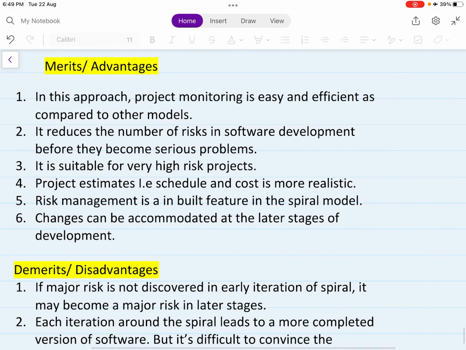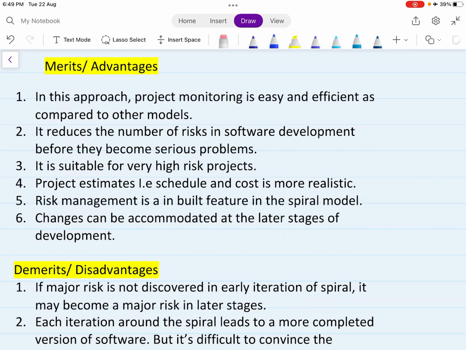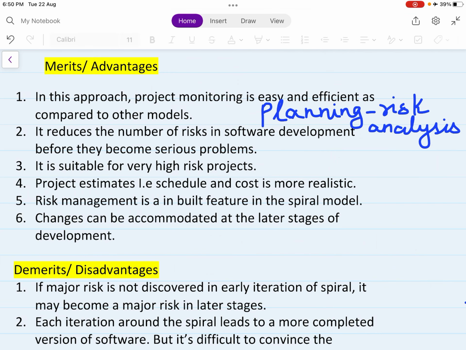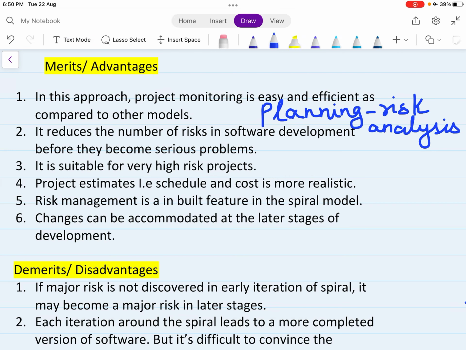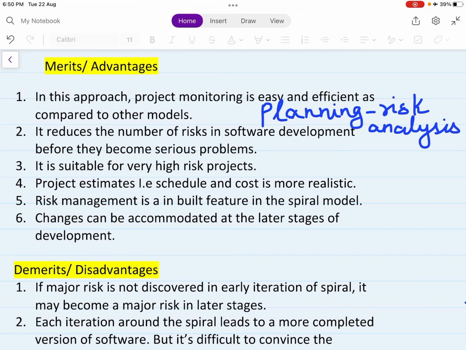Next are the merits or advantages of the spiral model. In this approach, project monitoring is easy and efficient compared to other models. It reduces the number of risks because in the planning phase, we do risk analysis. Risk analysis is a very powerful tool of the spiral model. So it reduces the number of risks in software development before they become serious problems. It is suitable for high-risk projects. Project estimates, that is the cost and schedule, are more realistic.